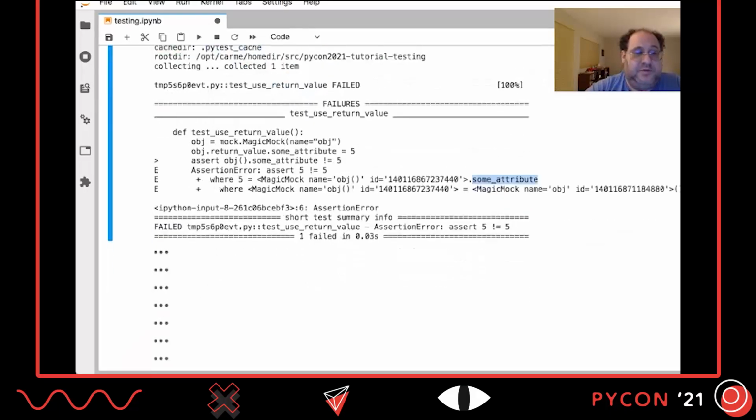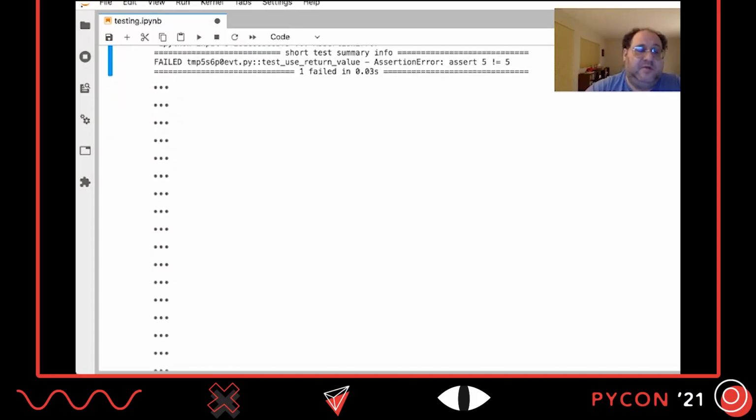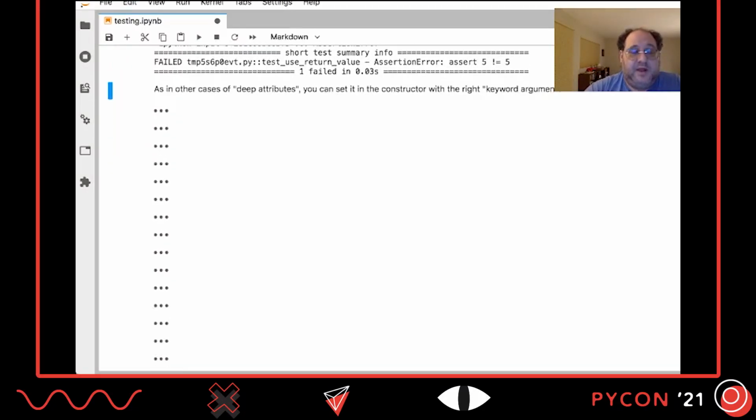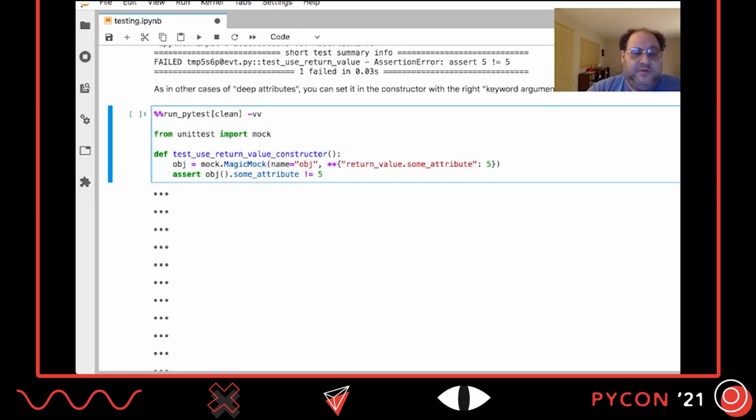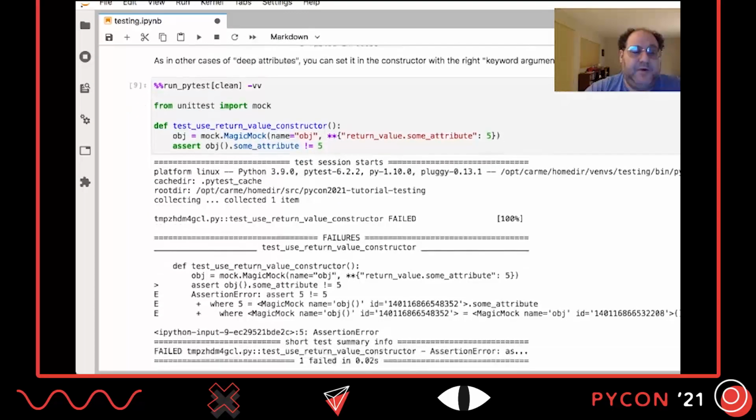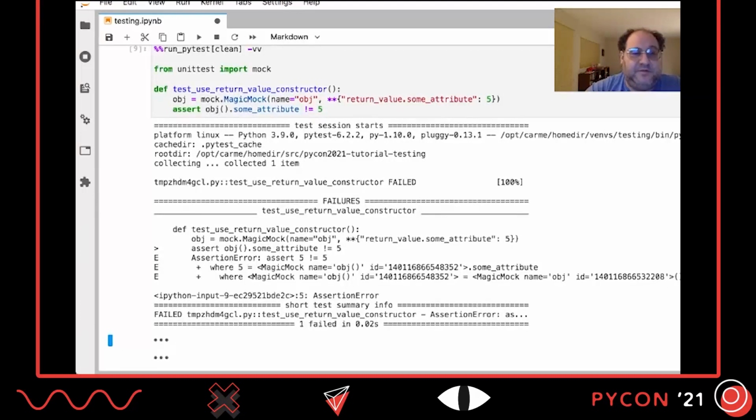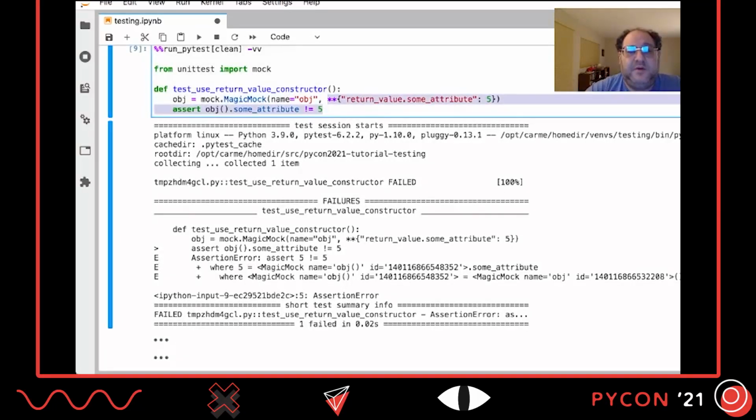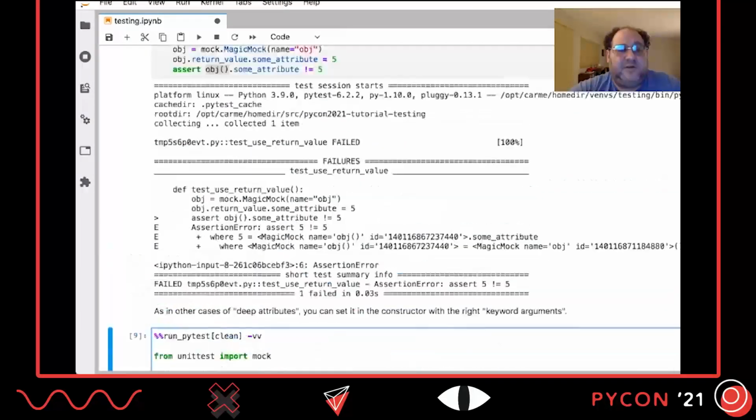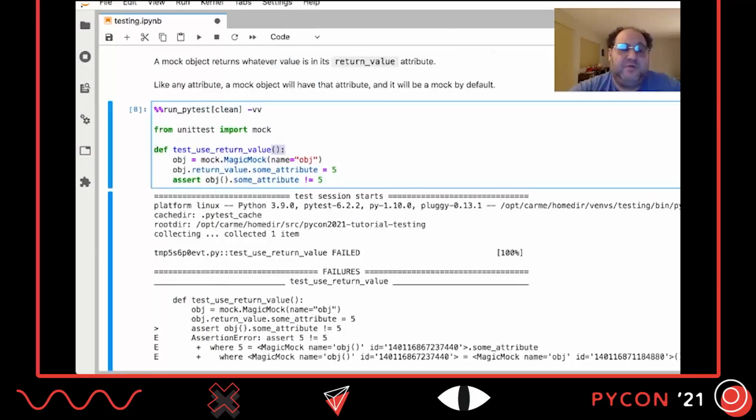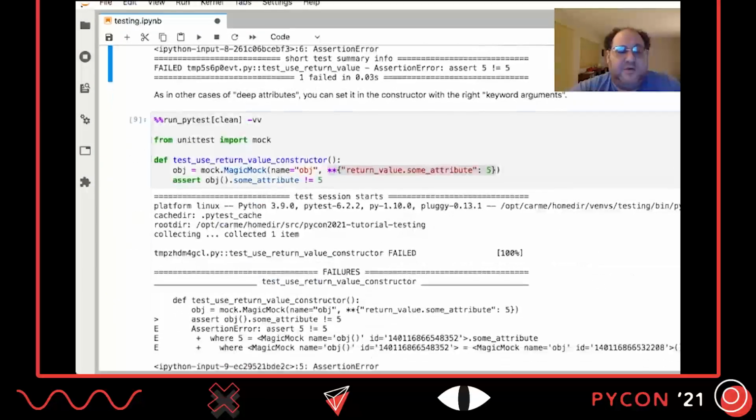So it does indeed return the value in return value, and like any other case of deep attributes, you can just set it in the constructor directly. You don't need to first construct it and then fix it. And here we go. This is the same test, we just constructed it correctly to begin with. In general, this is a better final form for your tests because you create the mock object correctly to begin with instead of making an object and then fixing it. But the other is often a better way to prototype tests. So often you'll prototype like that, and then you convert it into a test like this.